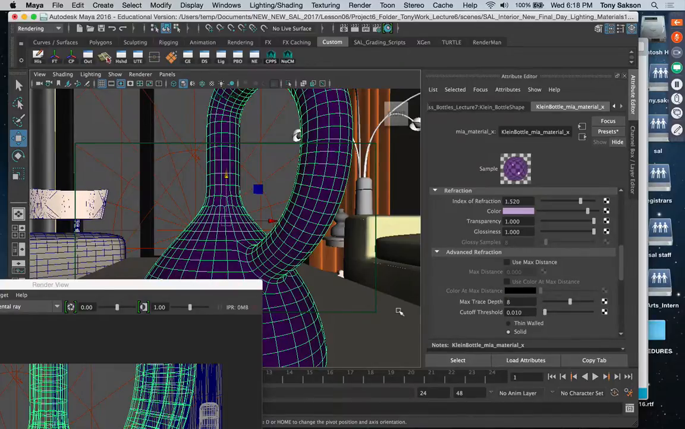So while it's the same verbiage, this blows my mind also. I don't know why they couldn't just name it refraction rays instead of max trace depth to confuse you with max trace depth in other places. But this is under advanced refraction, just refraction rays. We set it to 8.